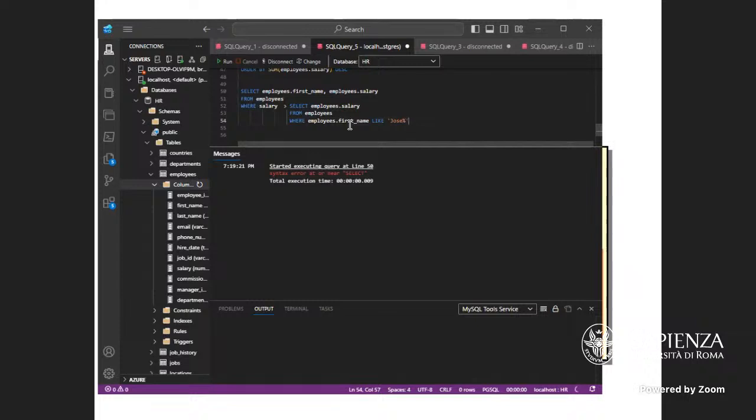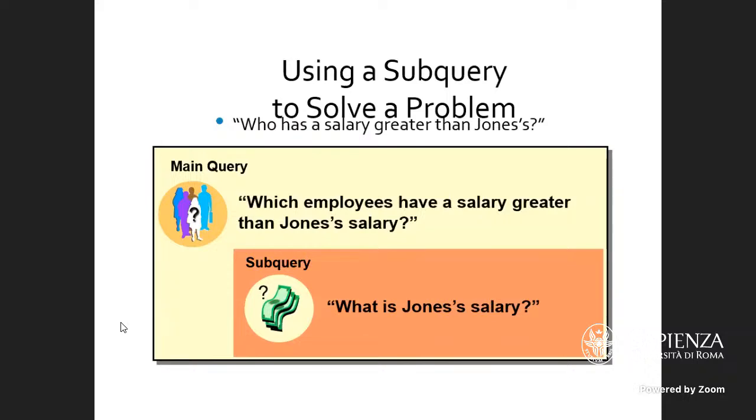Do you understand? Because this is just the idea we are trying to find. Do you understand what we have here? Yes, sir. Okay, let's go on with the explanations. So we'll find what the salary is, then we'll find which employees have a greater salary than Jones's salary, which is what we're trying to do.